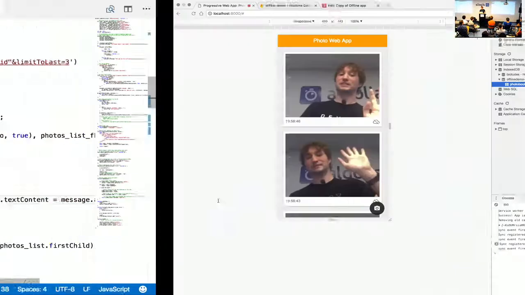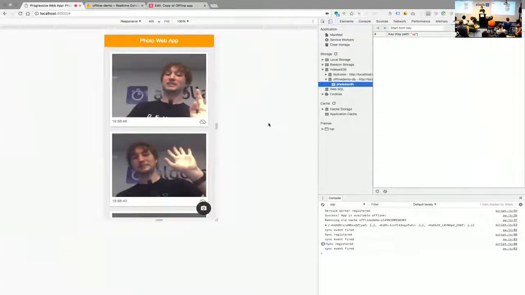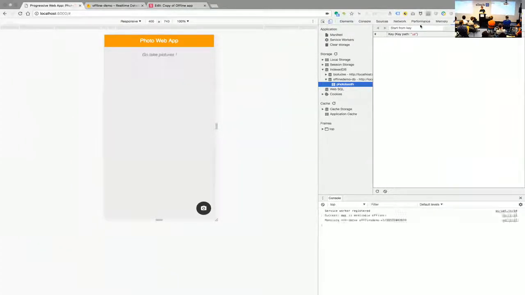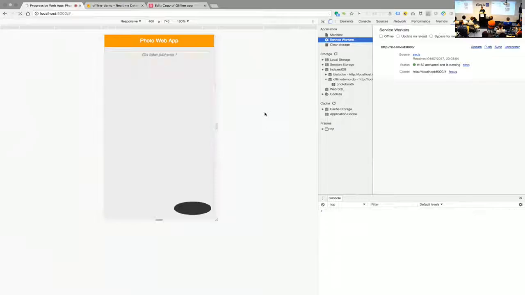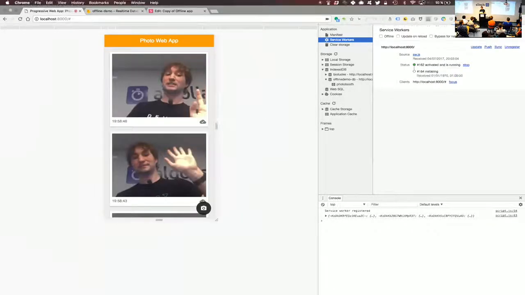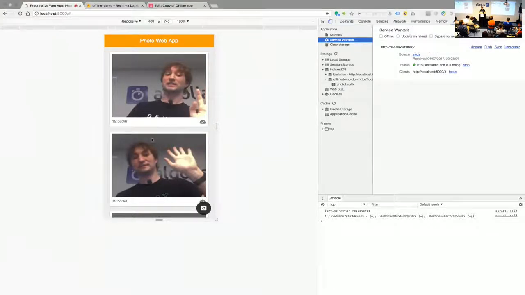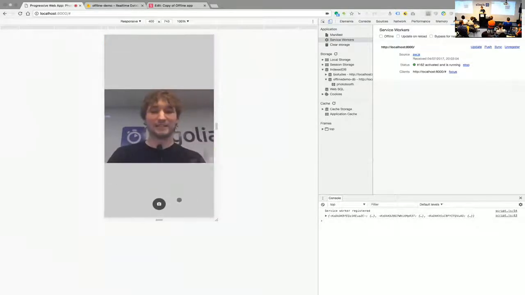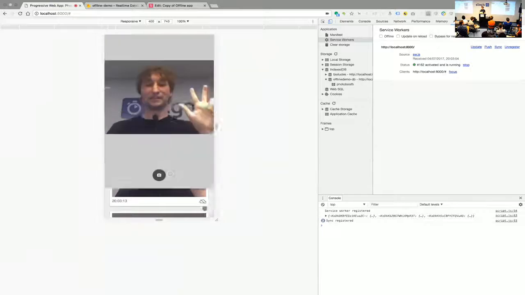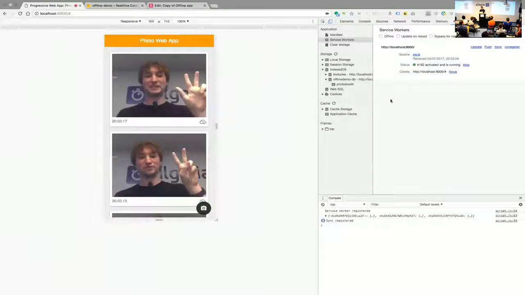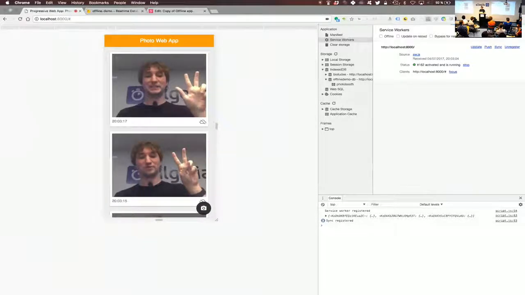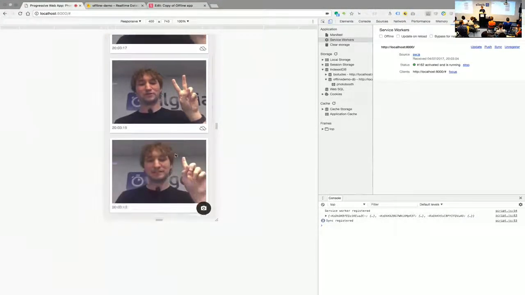All right, let's try to make this work. Let's turn off the Wi-Fi. I can take one, two, even three pictures. And now, normally, if I get the network back, the pictures will be uploaded.